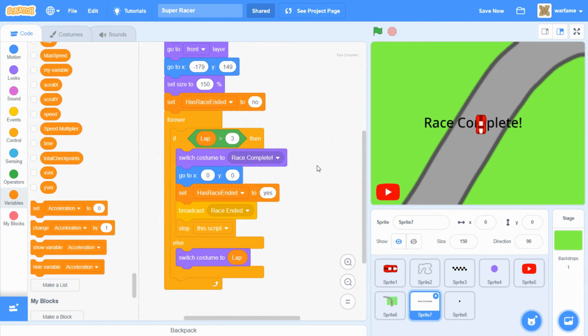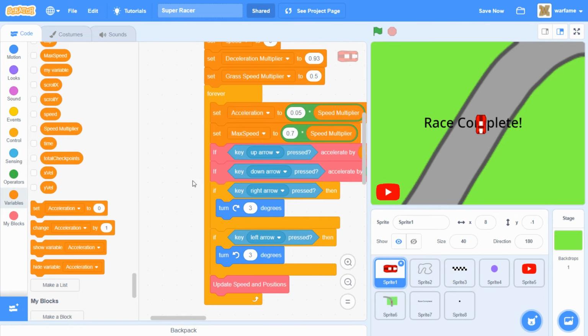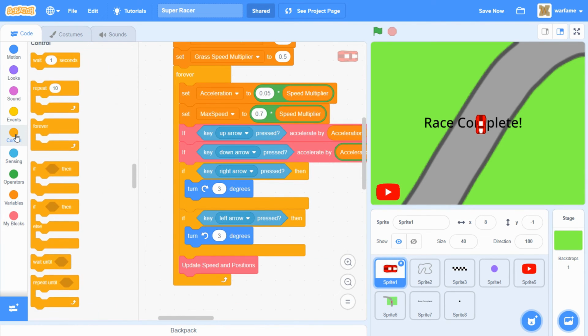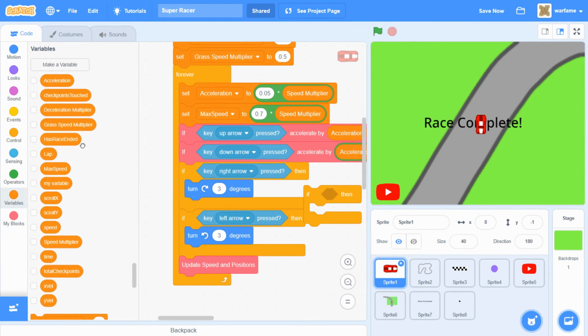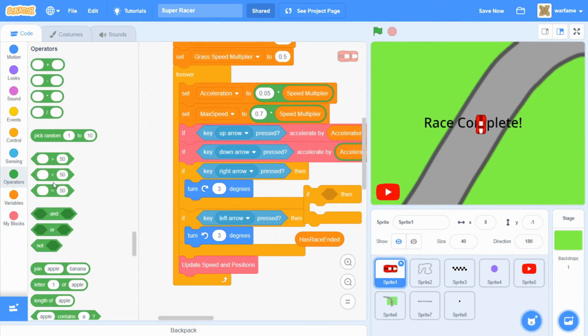And now we can go to our race car sprite and check if has race ended is equal to no.